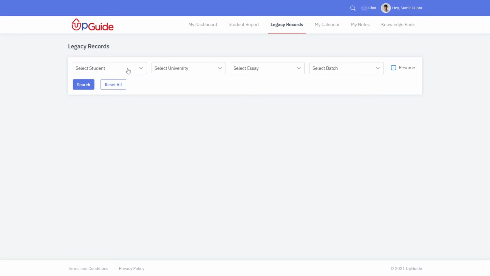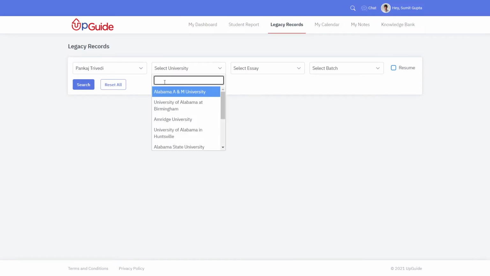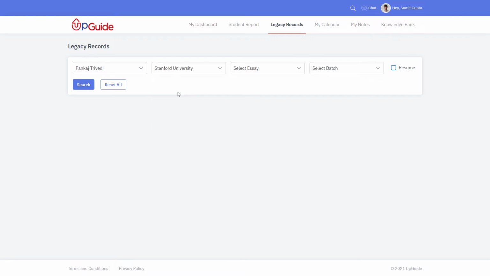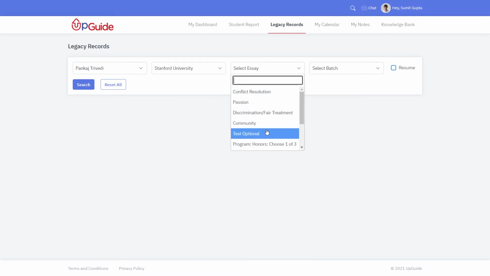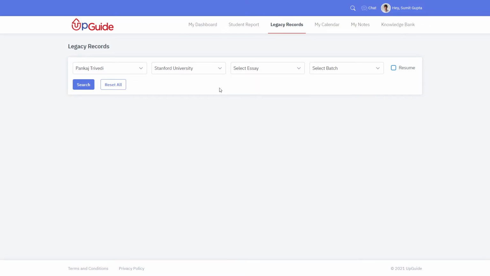Now let us search for the record of the student Pankaj Trivedi, who I am aware was selected into Stanford University, and I want to share his or her resume or the essay. So I select Stanford University, it pops up right here. I can select the essay that I want to share if I know the exact essay that I want to share, but if I'm not sure, I can leave this empty. I can leave the batch empty if I'm unsure.